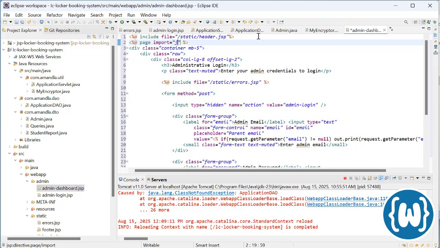So we are going to make use of a list because we want to display a list in our JSP file. So that is gotten from java.util. And then we are going to make use of our DTO. So we want to make use of everything inside of our DTO, any class that we have in our DTO. So the next thing is to work on this body.